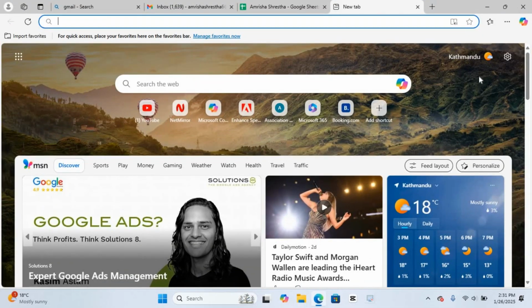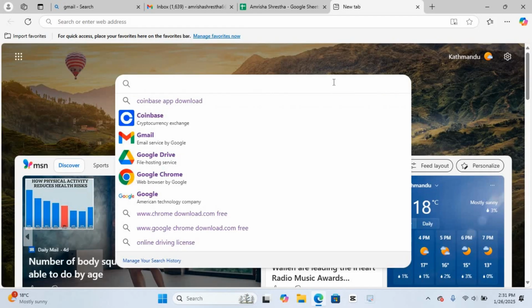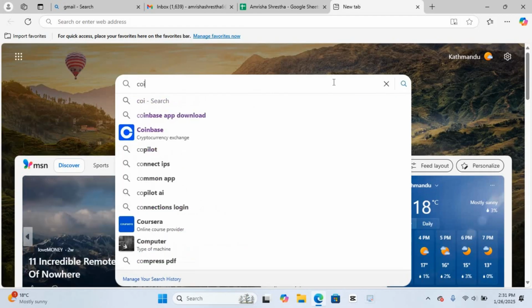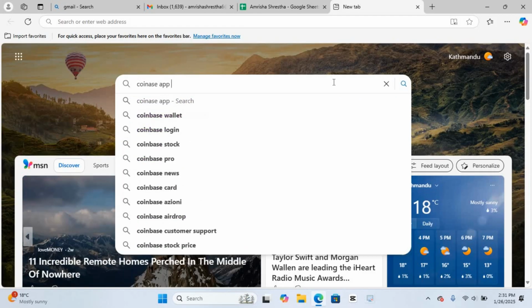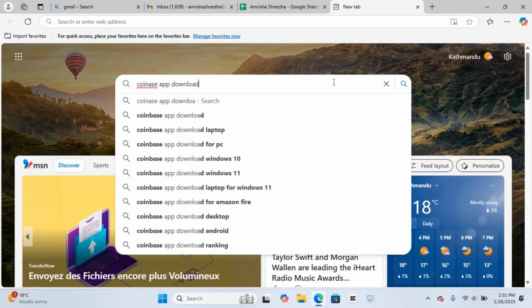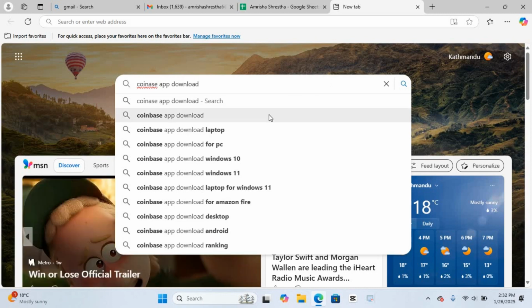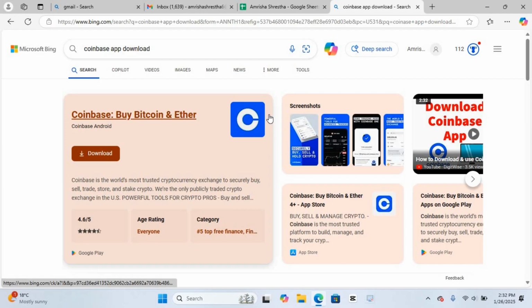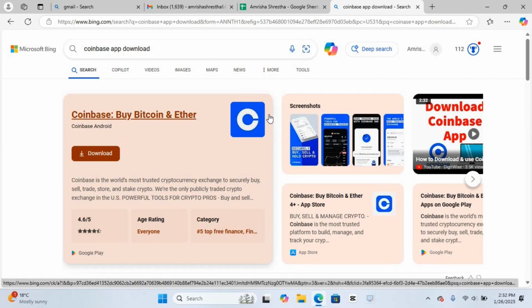Now open it, just like this, and then tap onto the search bar and type Coinbase app download, then search for it. Then here you can find the option of download right here. Now open it.